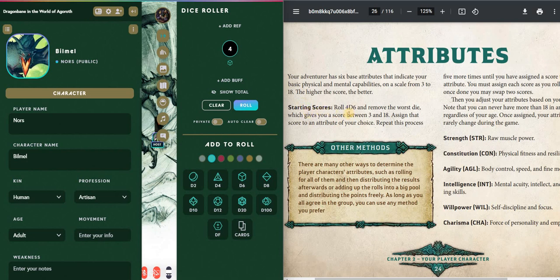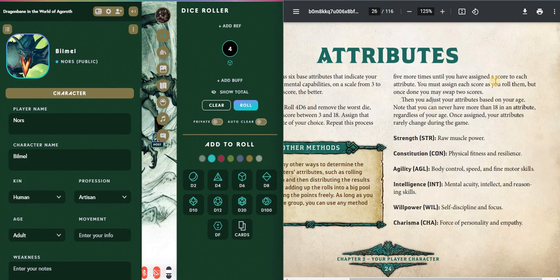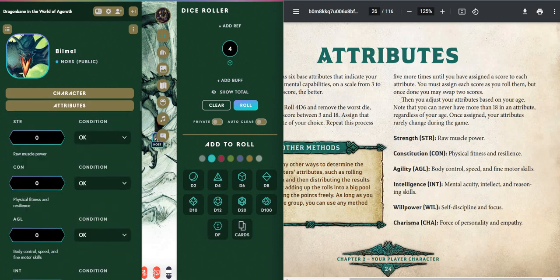Attributes, here we go. Starting score, roll 4d6 and remove the worst die, which gives you a score between 3 and 18. Assign that score to an attribute of your choice. Repeat this process 5 more times until you have assigned a score to each attribute. You must assign each score as you roll them, but once done you may swap 2 scores. Then you adjust your attributes based on your age. Note that you can never have more than 18 in an attribute, regardless of your age. Once assigned, your attributes rarely change during the game. So it's a pretty static attribute game.